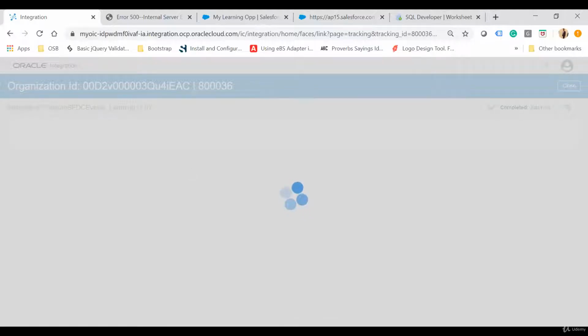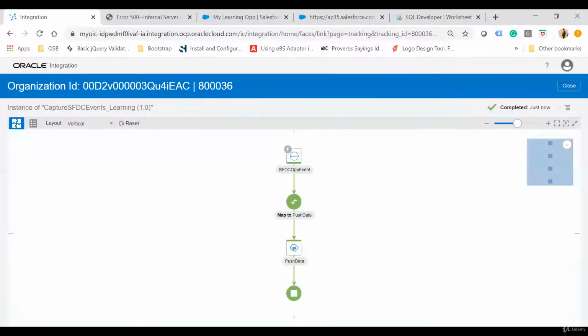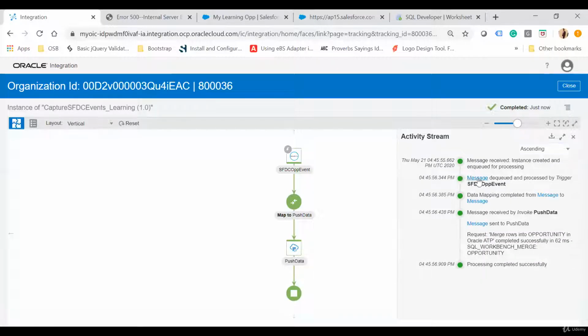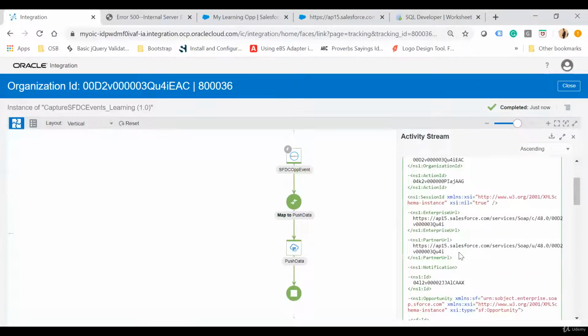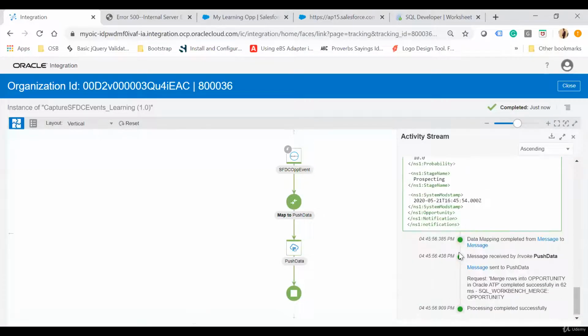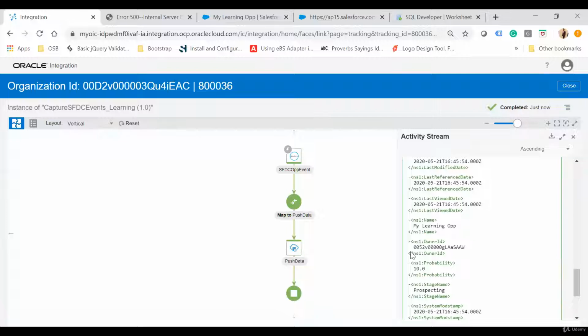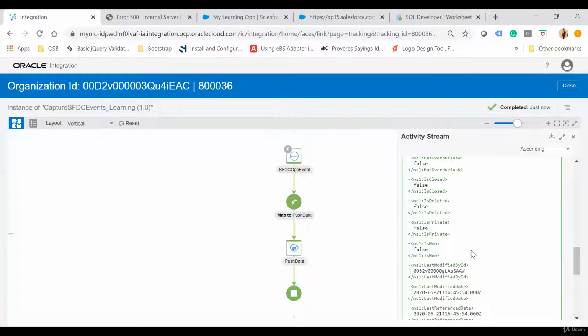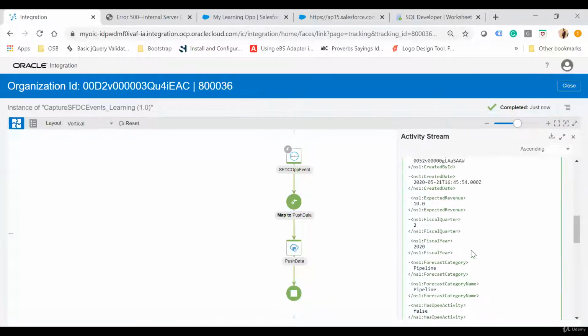Let me open the WSDL. Now here you see your integration has been completed. You can open the view activity stream and you can see the data. You see all the data which you have entered has been received. Okay, you see my learning op. Okay, you can see the stage name prospecting. Same way you can see the dollar amount as well.